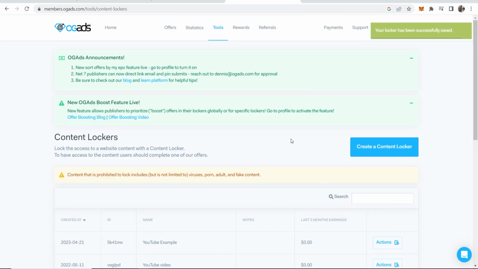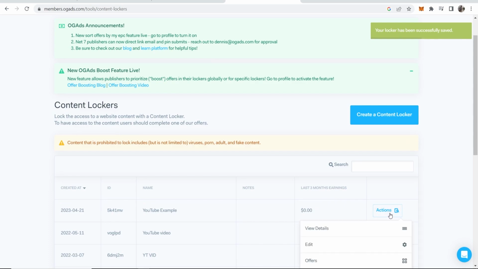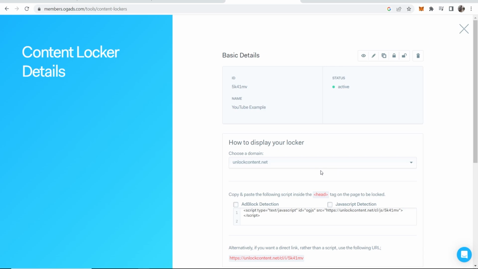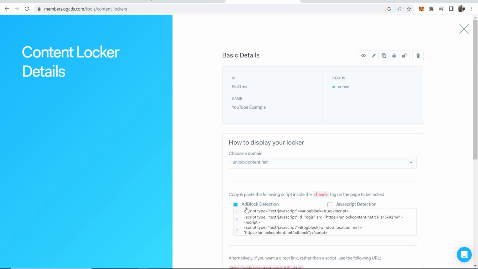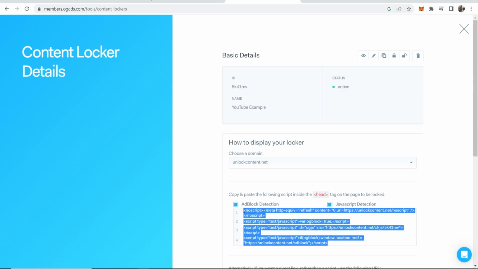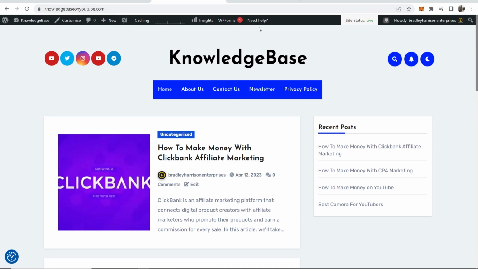So now this locker has been created, we can now go to actions and we can now view the details of this locker. Now we can go ahead and enable ad block detection and enable JavaScript detection. And you then want to copy this script here. Now go back to your WordPress website, go into your WordPress dashboard, and this is very simple from here.